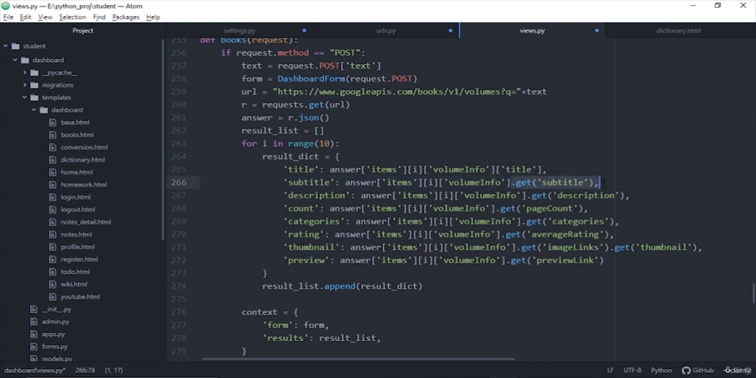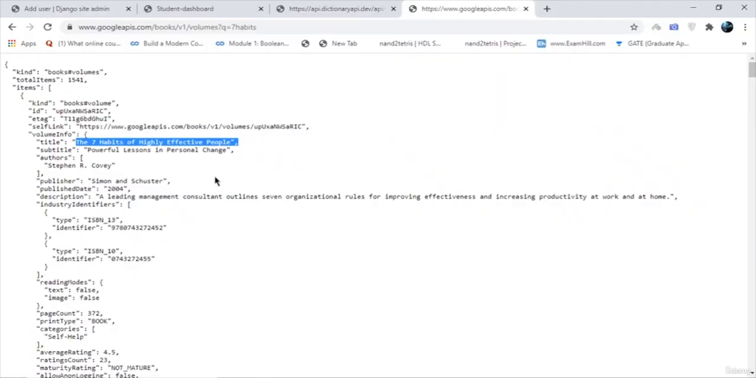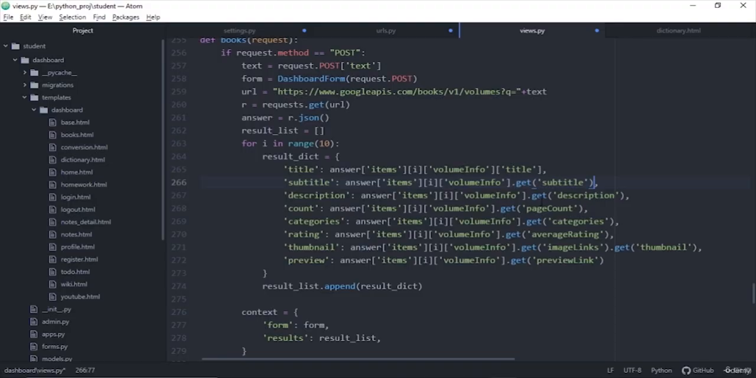But the reason I'm using get is that sometimes some books do not have the subtitle, and some books do not have a description, and in that case I'm just returning nothing. So get will actually allow me to check if the element is not there, and it will not return me any error, okay. So that's why I'm using it.